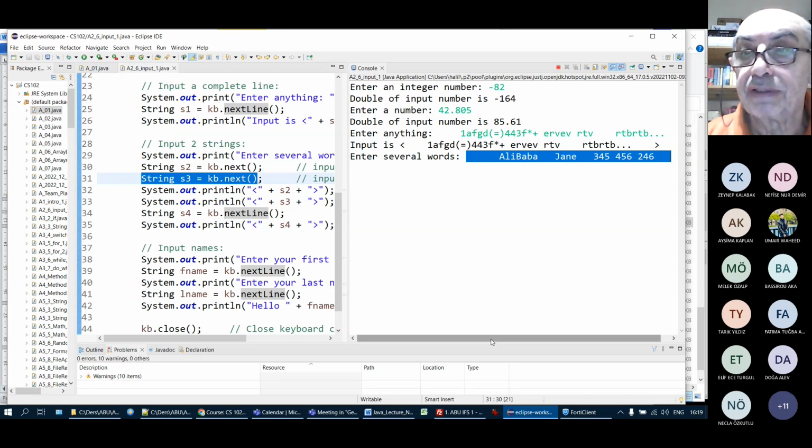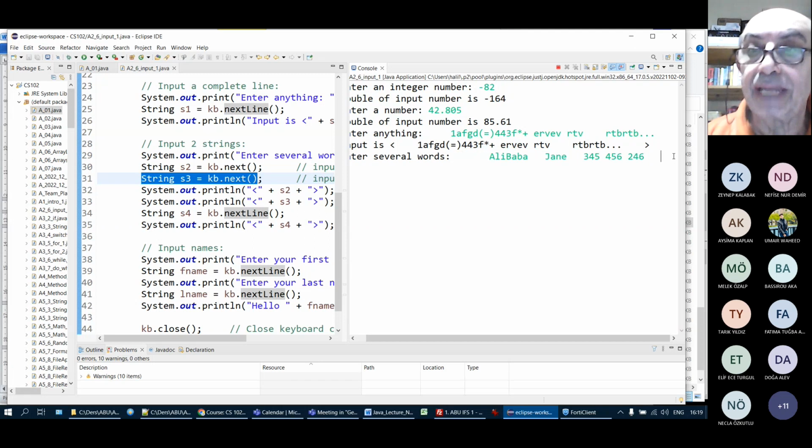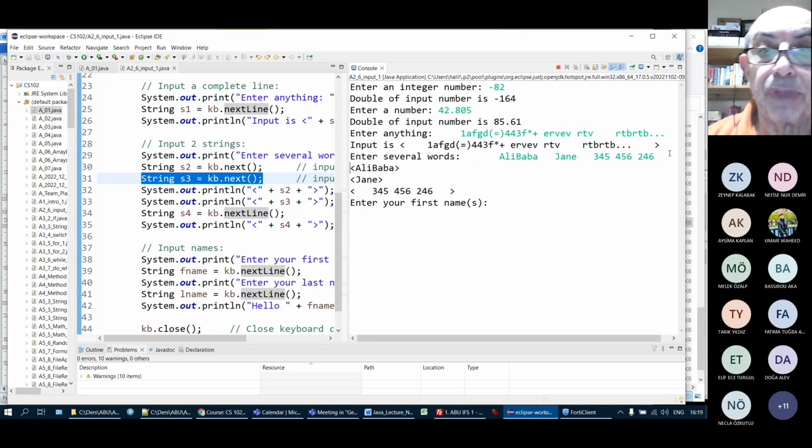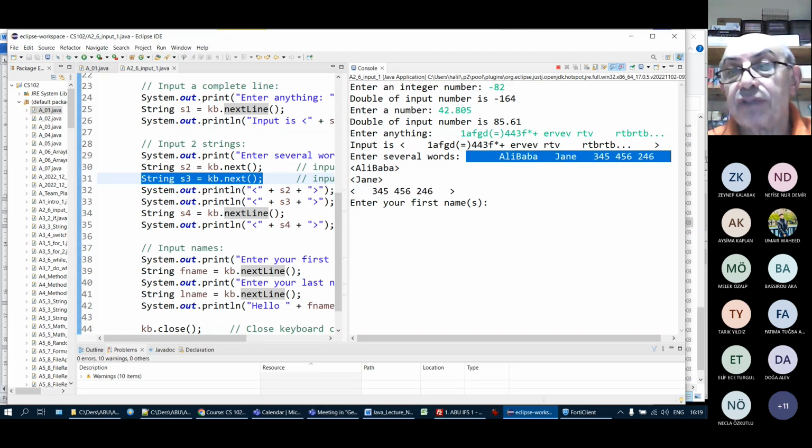Now let's go to the end, press enter. When I press enter, then it will be able to read s2 and s3, because there is something in the output and enter is pressed. There are some words there, and it will start processing. It will continue running my program. Here you see Alibaba, Jane, and the rest. Now, this is what I entered, okay?